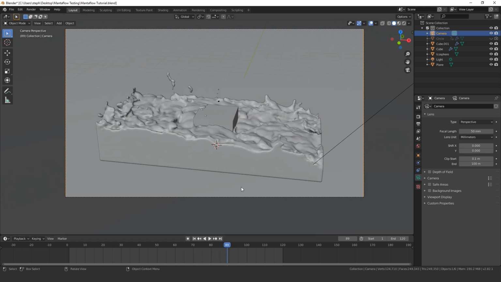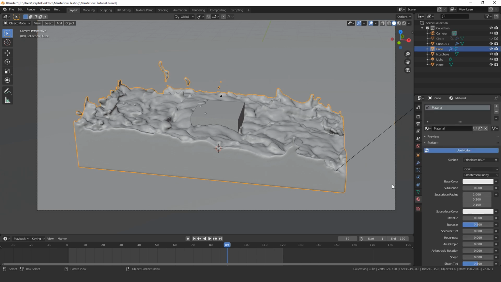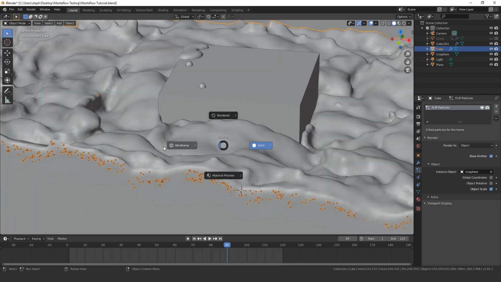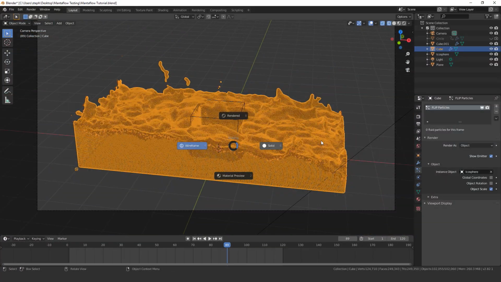Not too bad. Now before I render, we do need to enable the particles again, so I'm going to select my domain, go over to the particle tab, and turn it back on. And if I press Z and go into wireframe, we can see there is a lot of particles, and that should look pretty good in the rendered view.